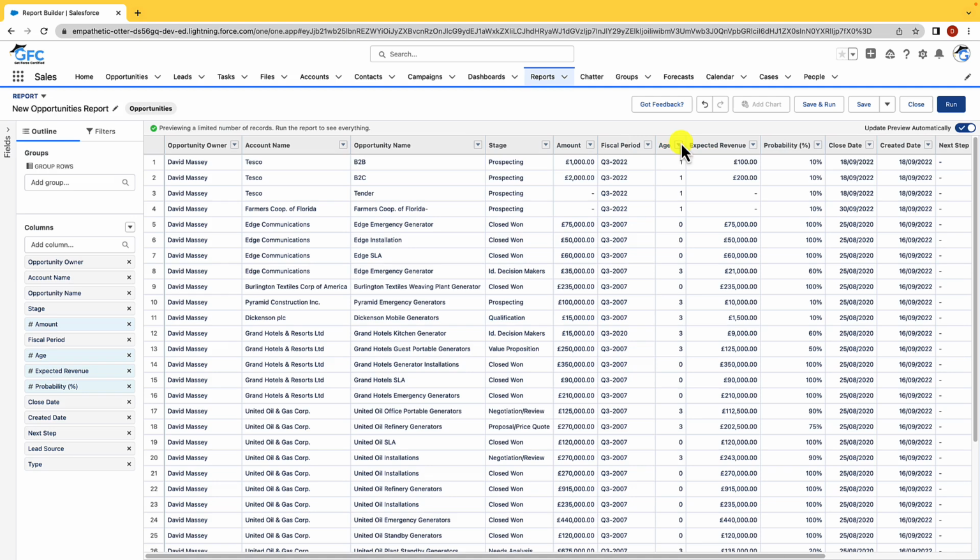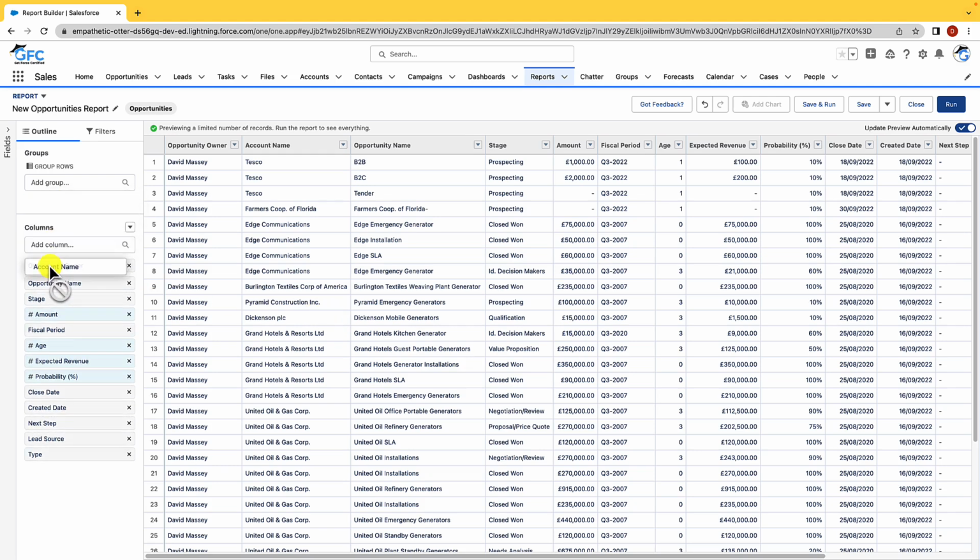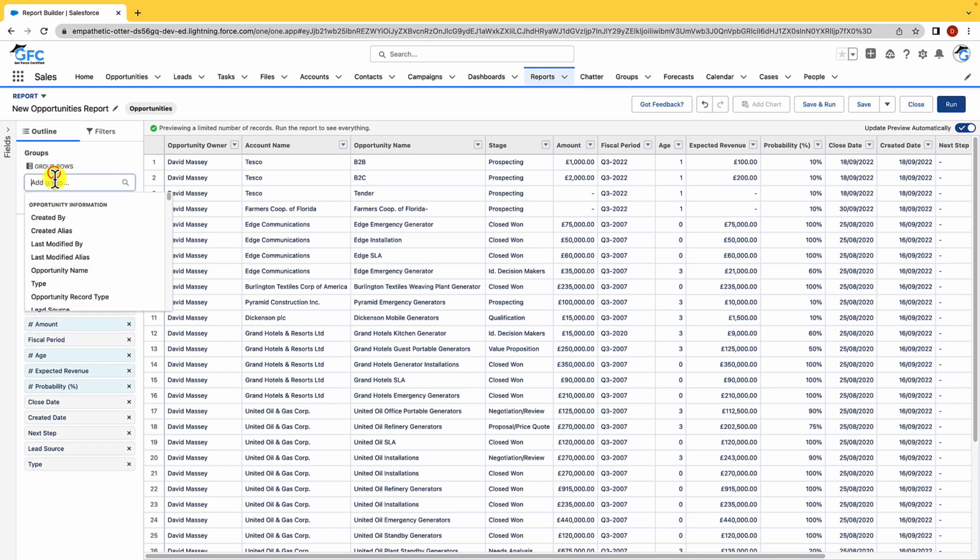But again, everyone's different and it's whichever one that you find best. Next, we have groupings. So to group by a column, all we need to do is drag that field into the group row. So we could either drag the account name up there if we wanted to, or what we could do is type it in as well.